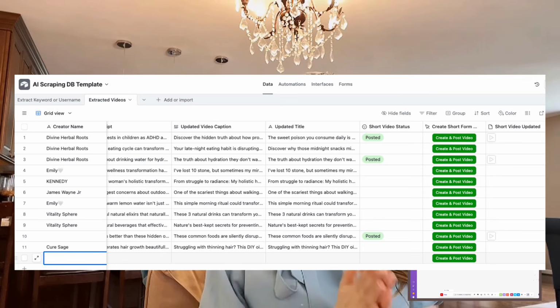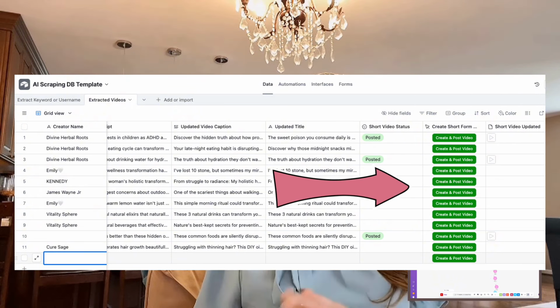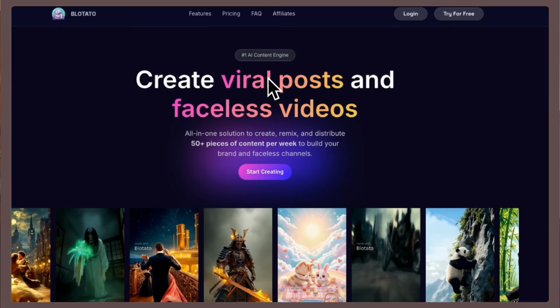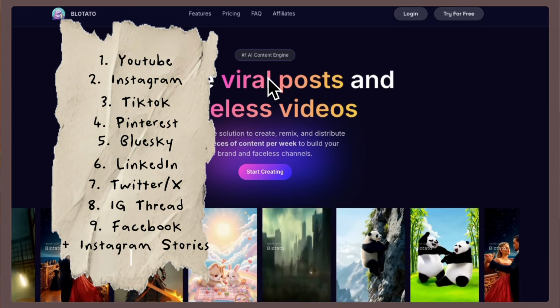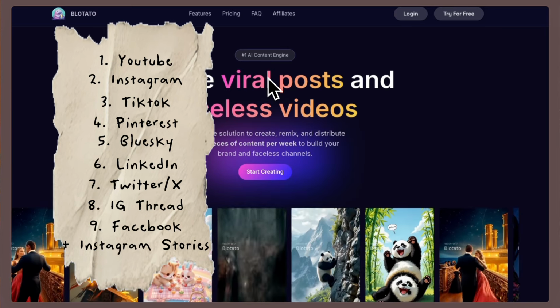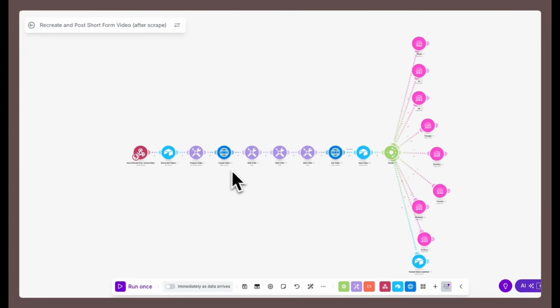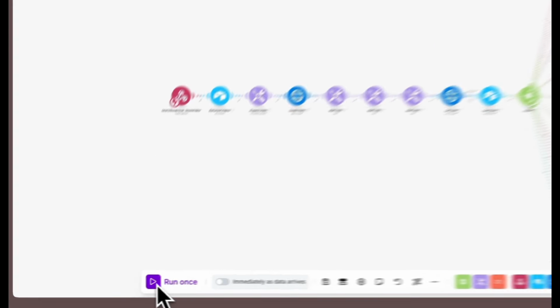The automation is triggered with a single click inside Airtable, create and post video. From there, I'm using Blotato to generate the video, and then auto-publish it to all 9 platforms, including Instagram stories. Now, click run once in make.com if you want it to run on demand. Alternatively, you can adjust the schedule setting so it runs every time you hit the green button in Airtable.